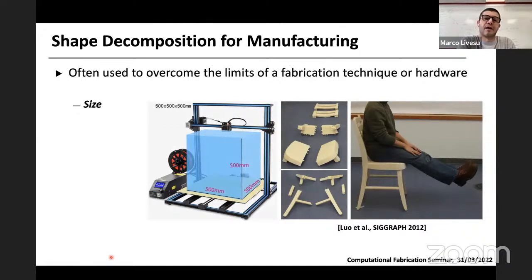Probably the simplest one is decomposition because of size constraints. Let's say that you have a 3D printer which has a printing chamber of the size that you see in the image. And this is not big enough for you, for example, to 3D print a chair. So if you want to do that, you have two options. Either you spend more money and you buy a bigger 3D printer, or you split your model into simpler pieces, which are smaller, and therefore they can fit your hardware. And so you can then reassemble everything together to make the final object, as in this case. So that's one typical example of shape decomposition for manufacturing.